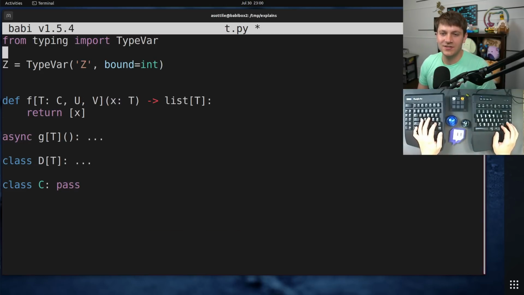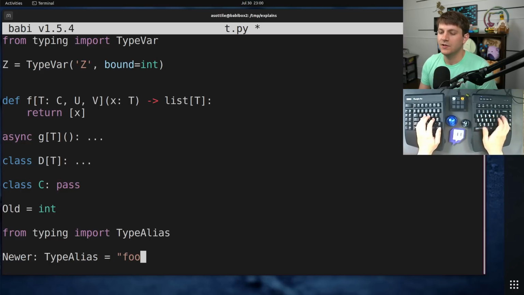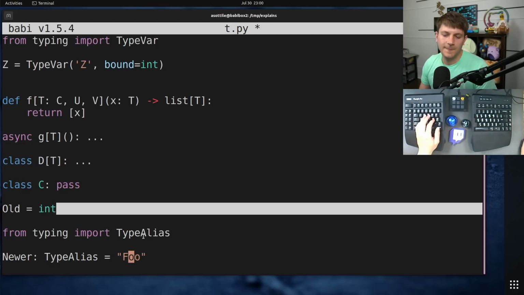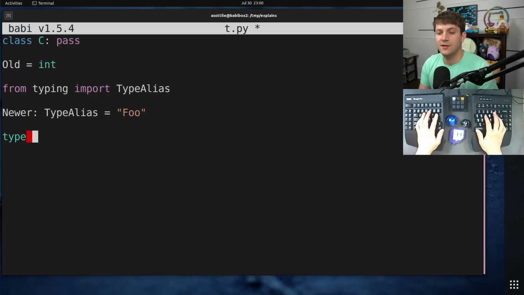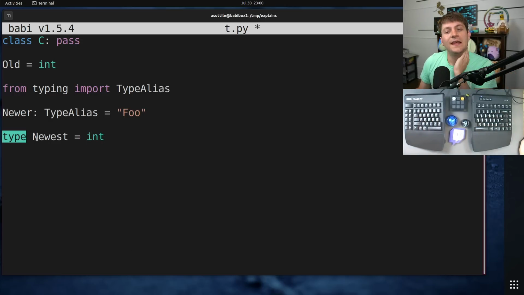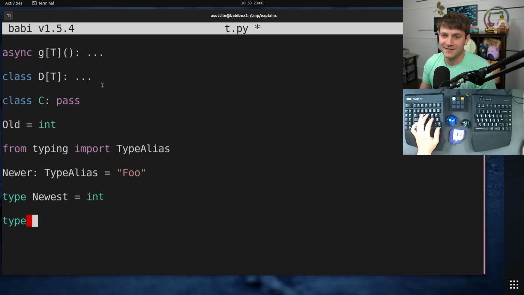Okay, the other thing that got introduced in this same PEP is the type syntax. Previously, if you made a type alias, there were old school aliases, which were just an assignment at the module level. There were newer aliases where you do from typing import TypeAlias. You would explicitly say this is a type alias, and then you could use quoted names in here instead of just types. And these are both deprecated for the new syntax, which looks like this: type newest equals int. So there is a type statement, this is the alias name, and this is the alias value. These type aliases can also have type variables as above.